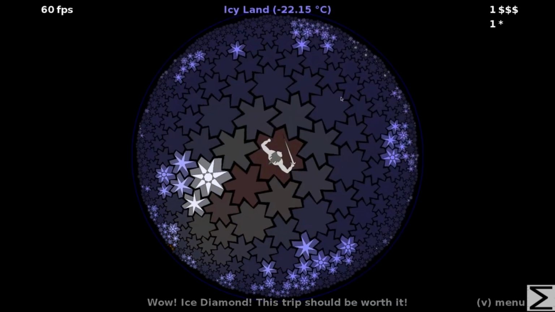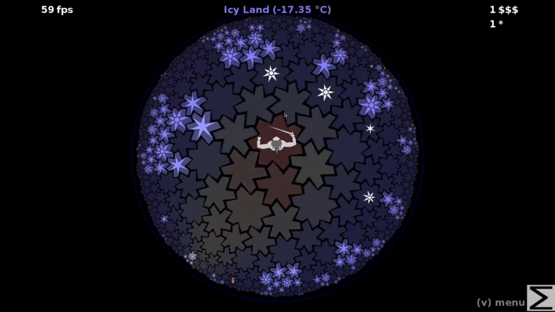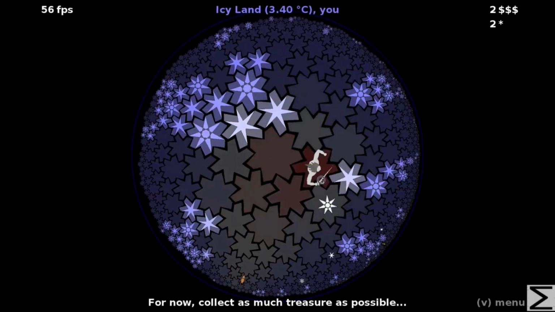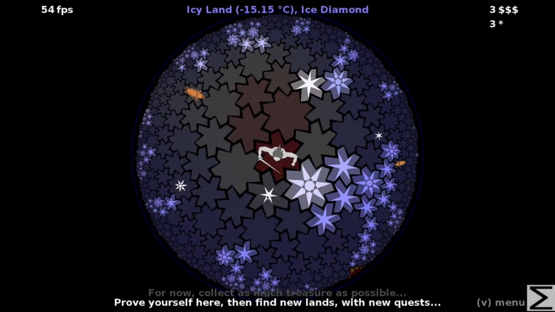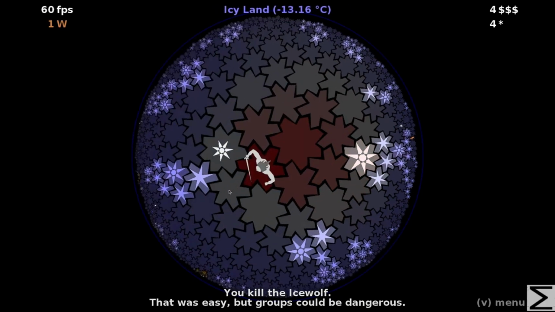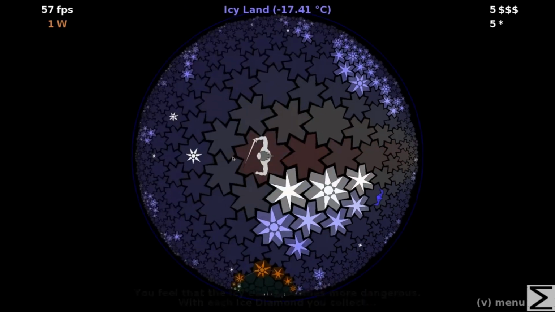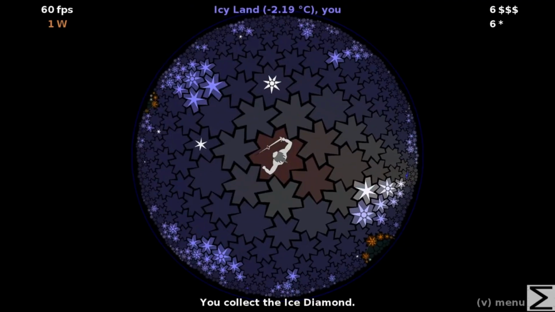So the game itself is played by collecting treasures in various different lands, like roguelikes you may know of. This is the starting land, which is the ice land. And they all have interesting gimmicks that show off the properties of hyperbolic space. This one is more subtle than the others just because it's the starting area. The gimmick is how heat dissipates in hyperbolic space.